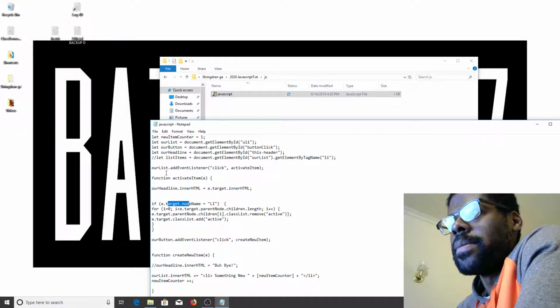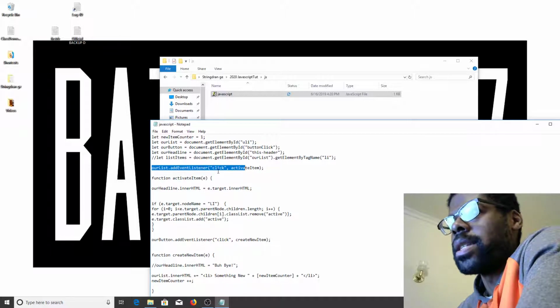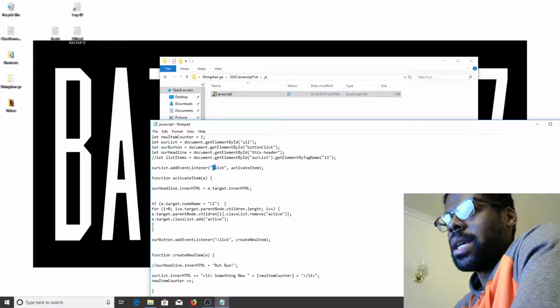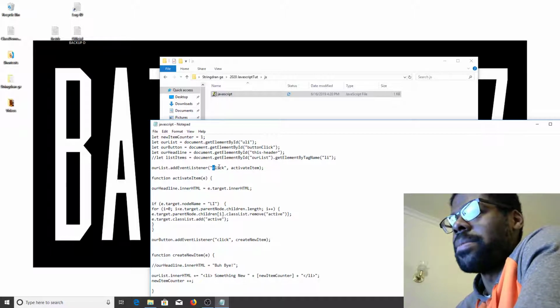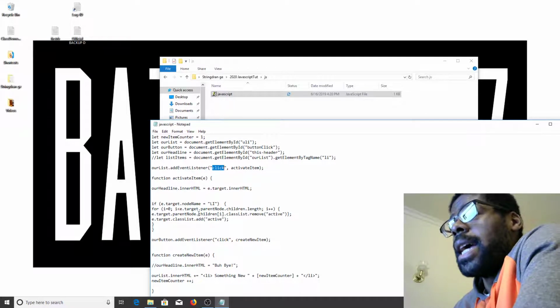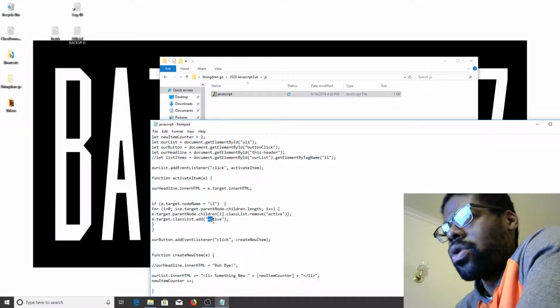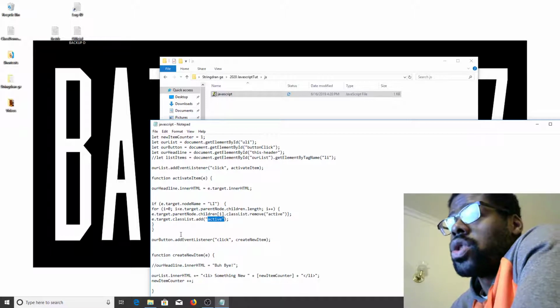But with this one, we are only listening to our list. So with this function, we are only listening to clicks on our list. There's a click declaration right there. It's lowercase. So if you want to add event listener, always make it lowercase. It's different in ActionScript, but in JavaScript you gotta make this click lowercase. And at the very end, it takes whatever list item you just clicked, and it makes it gray with the active class.